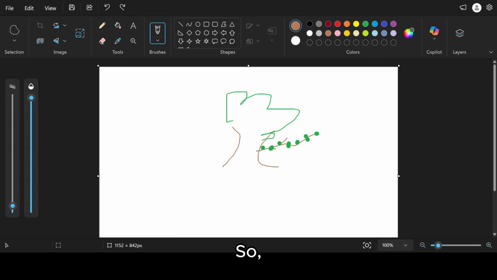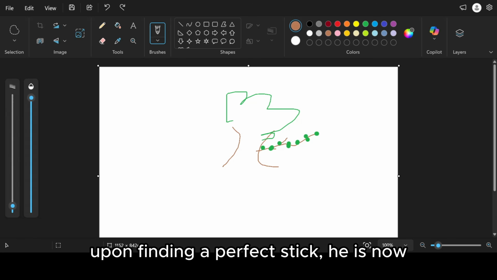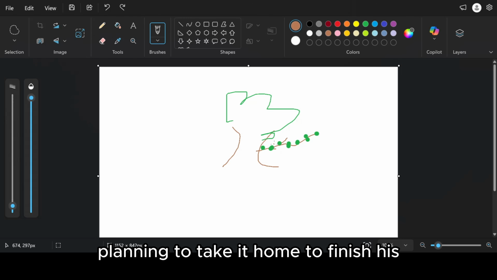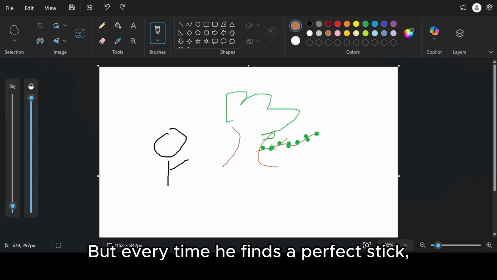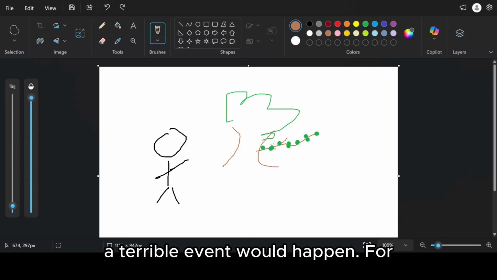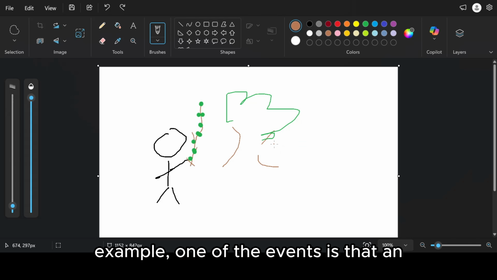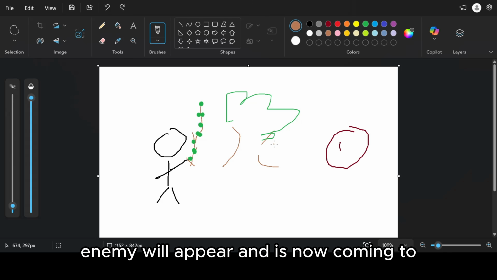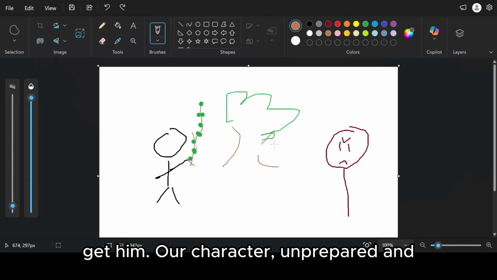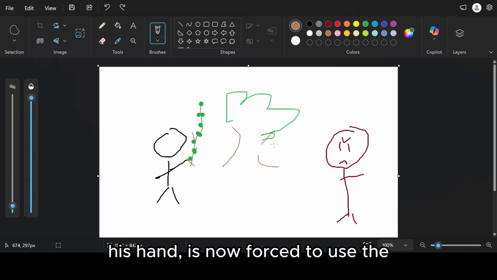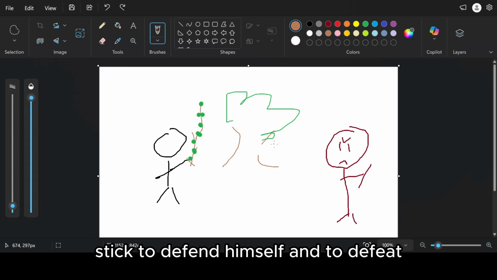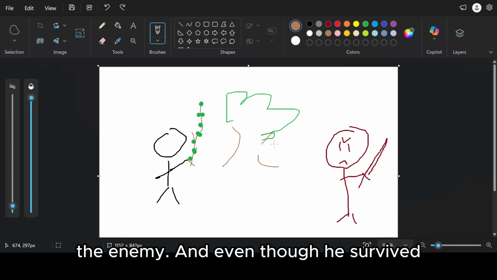So upon finding a perfect stick, he is now planning to take it home to finish his project. But every time he finds a perfect stick, a terrible event would happen. For example, one of the events is that an enemy will appear and is now coming to get him. Our character, unprepared and without anything other than a stick in his hand, is now forced to use the stick to defend himself and to defeat the enemy.